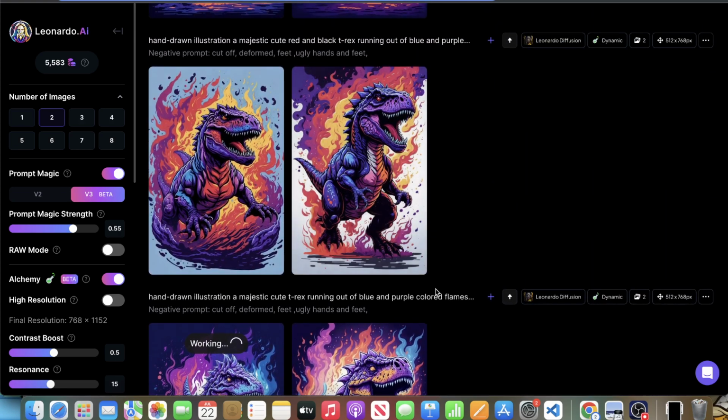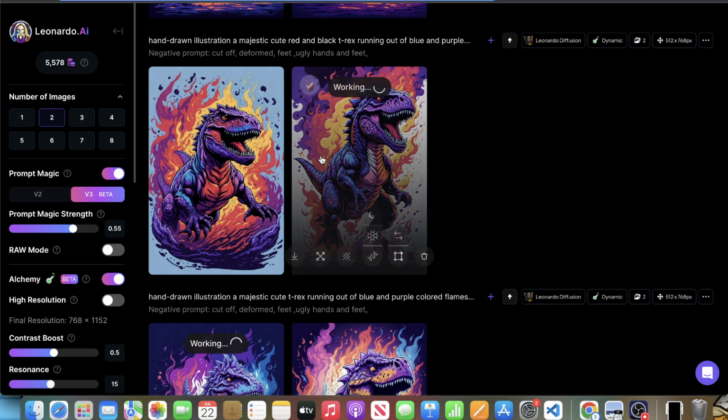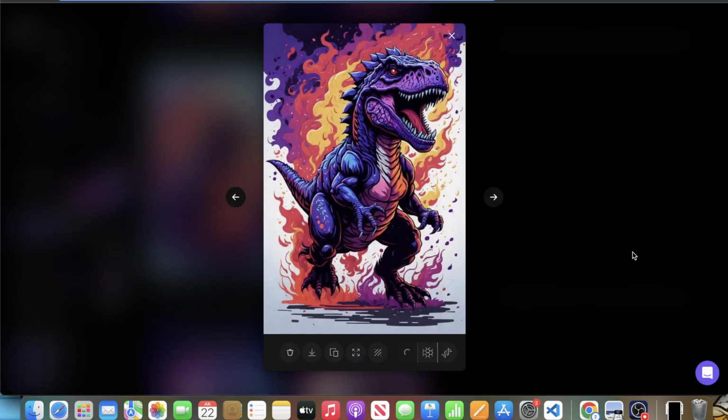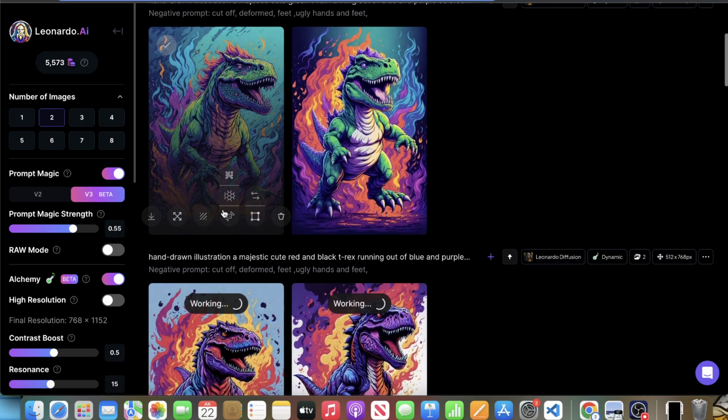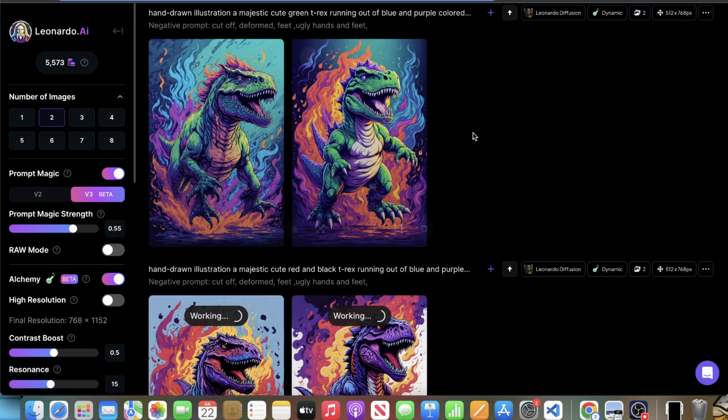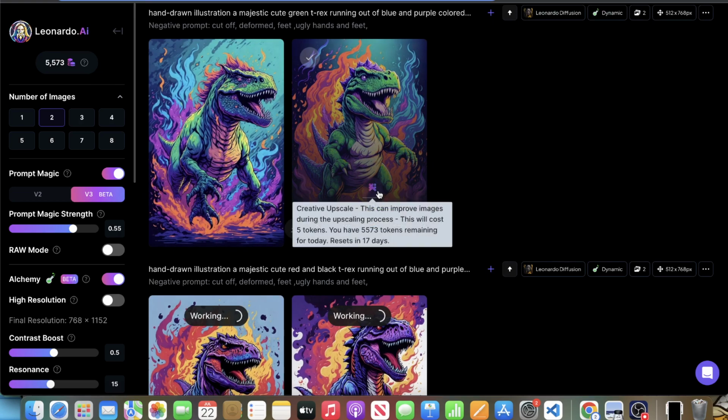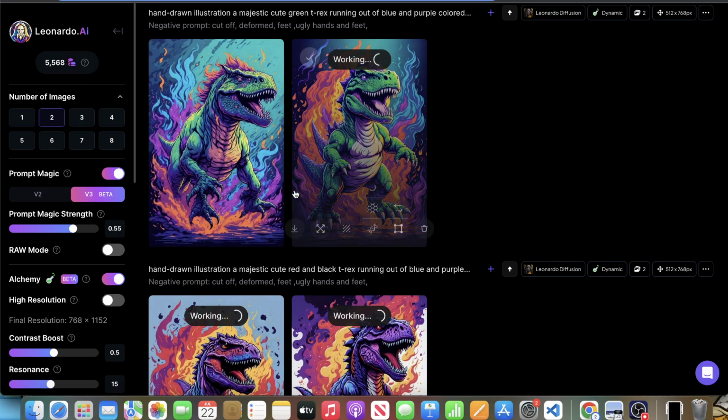This one is really good. I don't see too many errors with it. If anything, I would clean up this section here. But it looks really, really good. This one is decent too. And this is really good, right? So now we're getting more of that T-Rex vibe, that T-Rex look. So this is good. This is good as well.